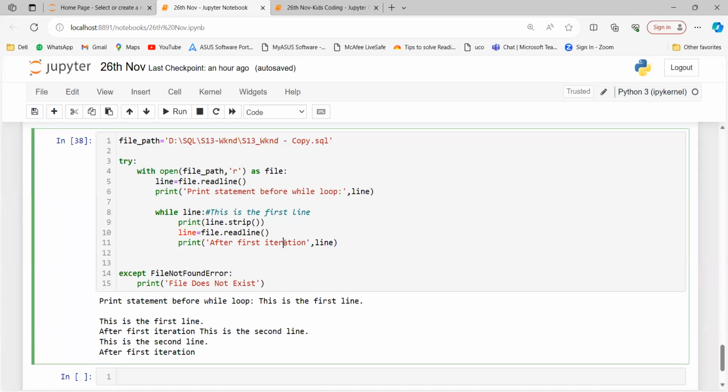Sir, I think in line number 8, in the while loop, the first line will contain this is the first line. Then it will print. Your voice is not clear to me; is it clear only to me or for everyone? Actually, his voice was not clear. Sir, now is it audible? For everyone? Yeah. Tell me.